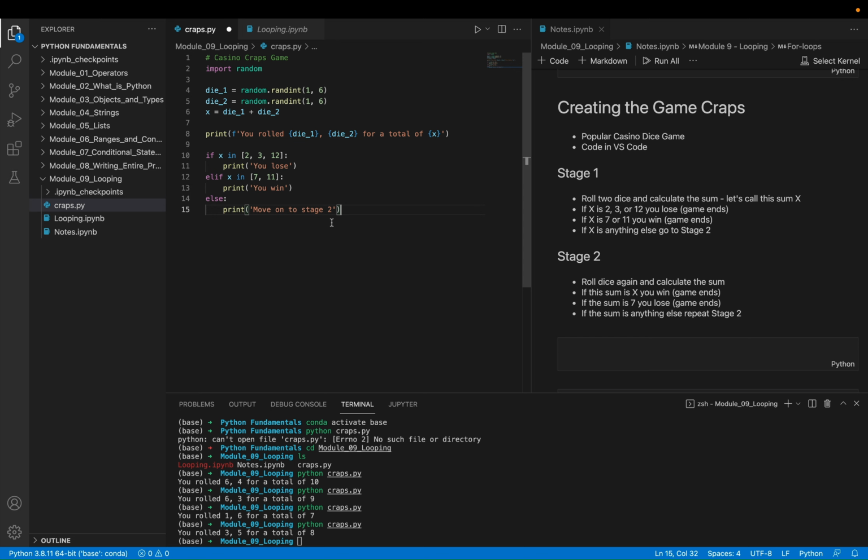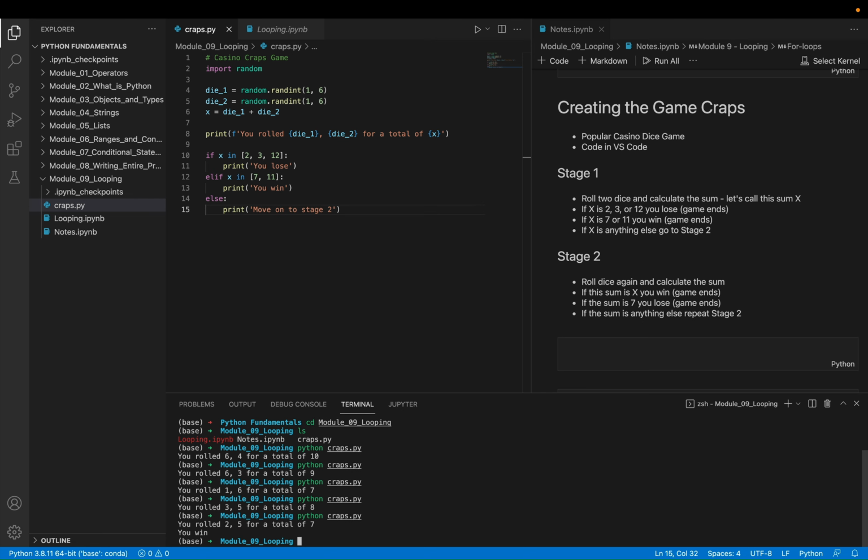All right, great. So let's leave that here, and now let's test this out. Okay, so python craps.py. Okay, we rolled a 7, so we won. Great. We just rolled an 8, so that moves us on to stage 2. We rolled another 8. We're on stage 2. A 6, stage 2. An 8, stage 2. We can keep going. Let's just go until we lose.